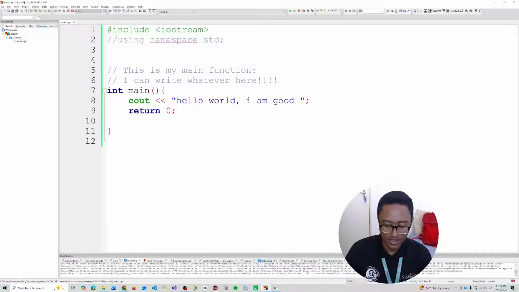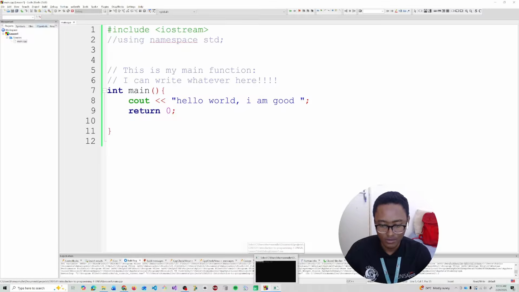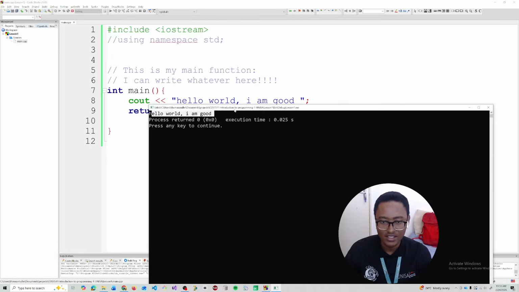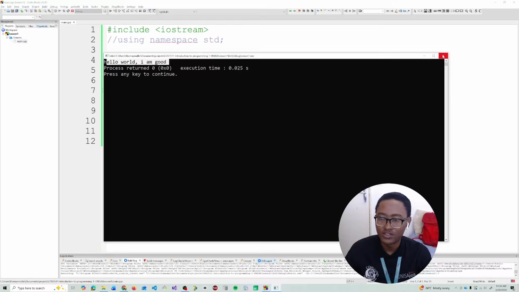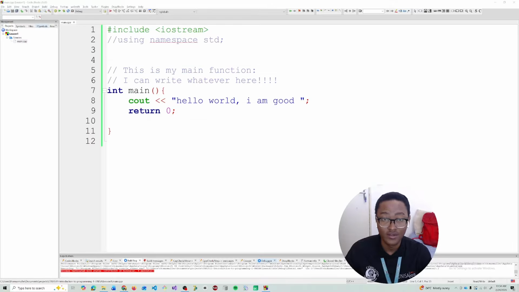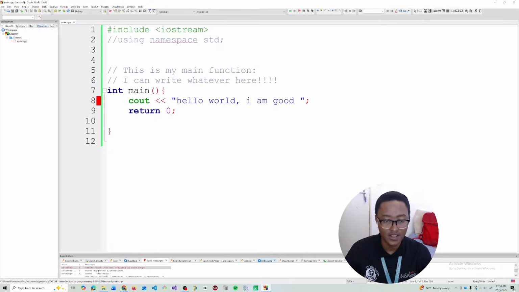I'm going to say F9. Okay, so I was trying to run the program, but I noticed that I can't run it, because I already have this program running. It's still running, so I need to first close it before I can run another program. Okay, so I'm gonna say debug and run again, and you'll see something is gonna happen.